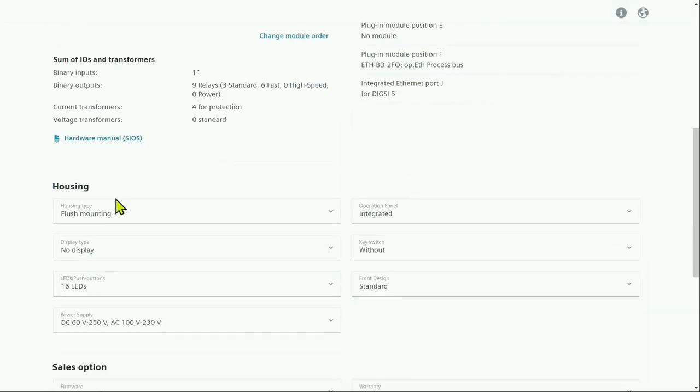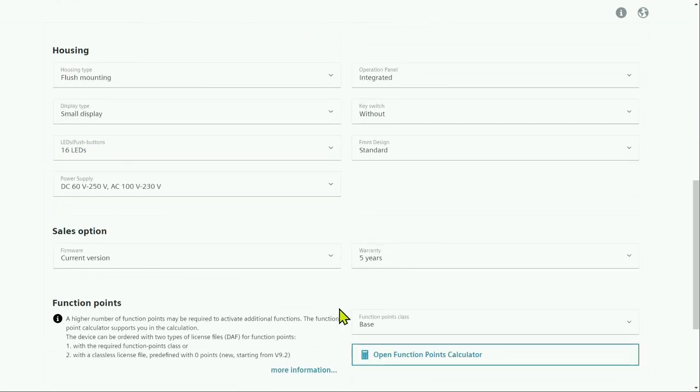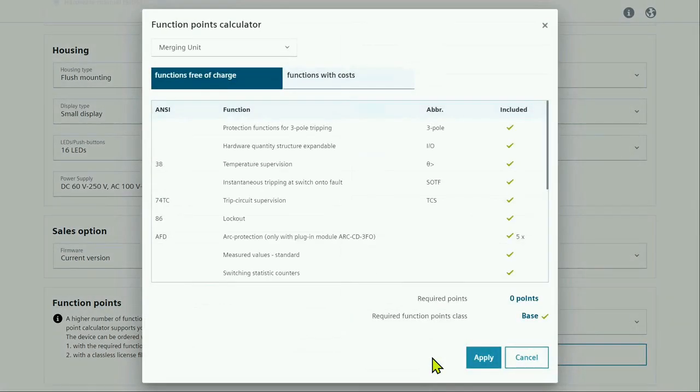We have a housing, flush mounting, no display. So by default for merging units, we have no display. But for the application as a bay unit of a distributed busbar protection, I would say we should spend at least a small display. And let's go, most important, to the function points calculator.